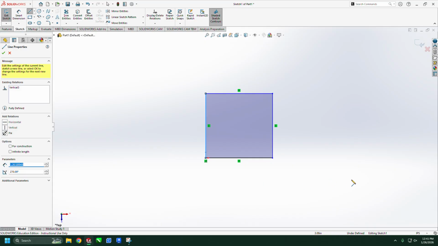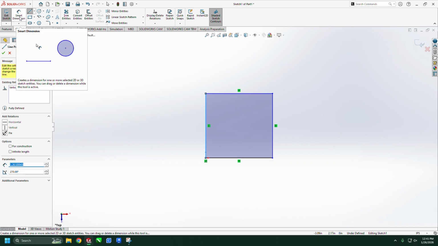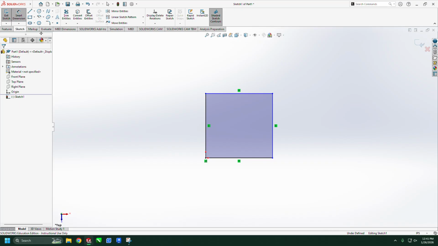Now I want to add dimensions. So I go up to right by Exit Sketch, and there is a Smart Dimension tool. When I do this, I want to do the height and width. So I want the distance from right here. Notice that highlights in orange. So from here to here.